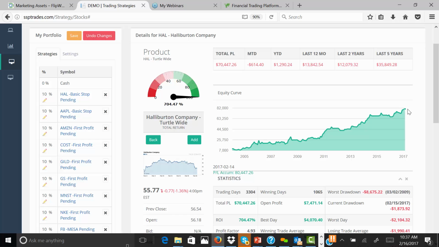So if you take a look at this here, the $10,000 would now be at about $80,447, or $70,447 net. Month to date, it's down about 614. Year to date, it's up about 1,290. The last 12 months, it's up 13,842. The last 2 years, it's up 12,000. And the last 5 years, it's up 35,000.